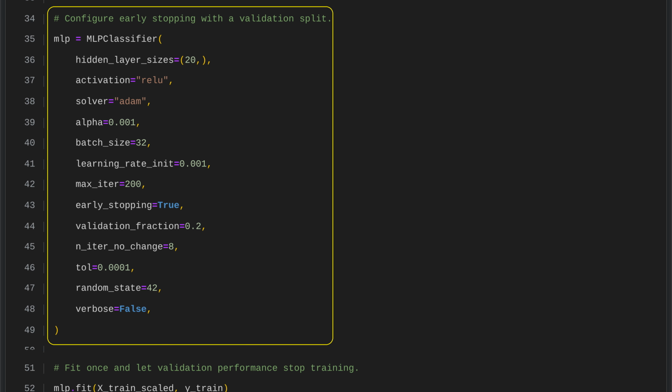A multi-layer perceptron classifier is configured with one hidden layer of 20 neurons, using ReLU activation and the Adam optimizer to learn complex patterns efficiently. Regularization helps reduce overfitting, while a batch size of 32 and a small initial learning rate support stable training. Training can run for up to 200 iterations, but early stopping uses a validation split of 20% and stops if accuracy fails to improve for 8 rounds. A fixed random state ensures reproducible results, and detailed training logs are turned off.